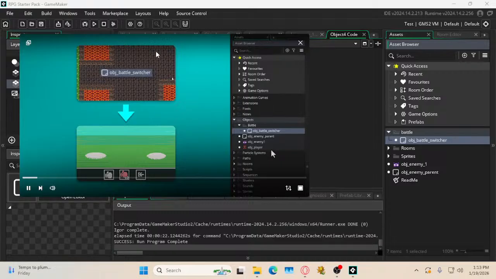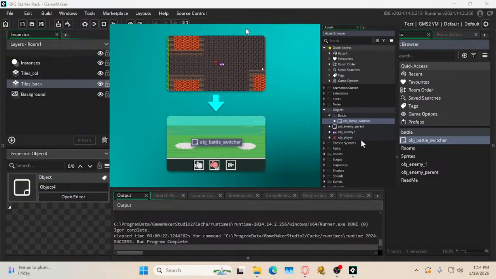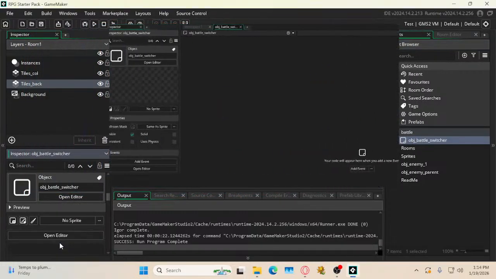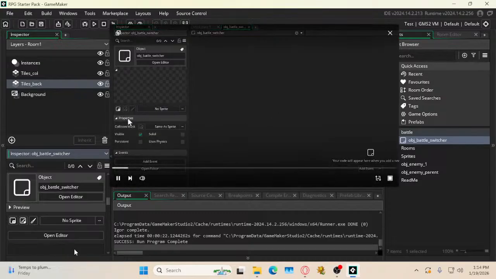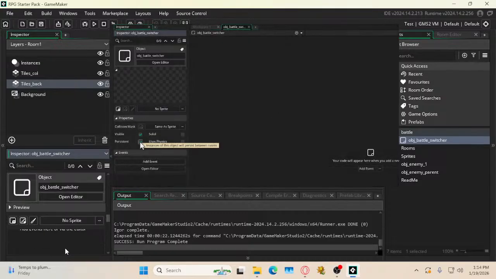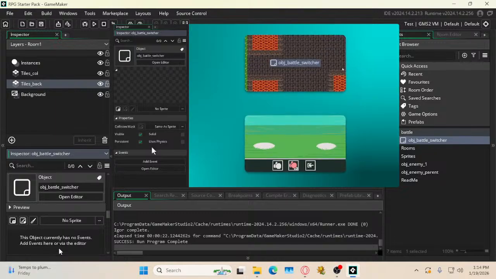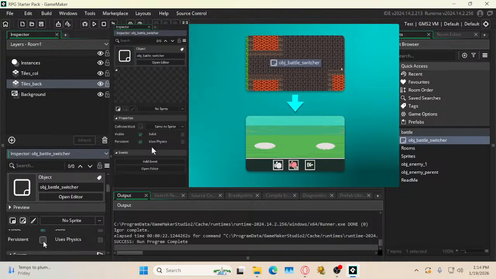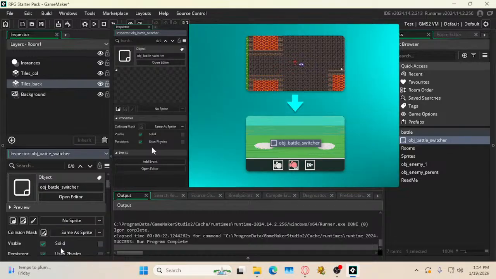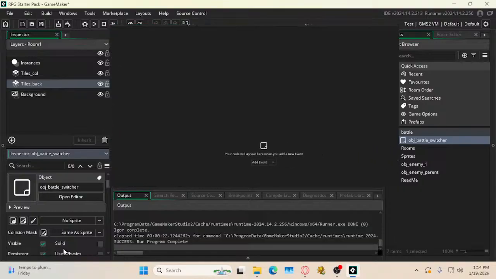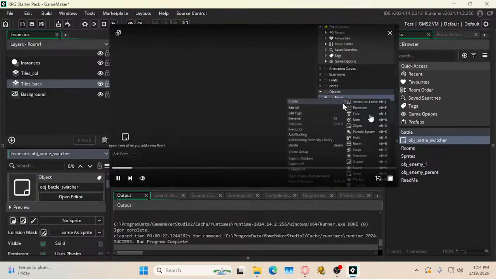It will carry information from the first room into the second room. Open the object, and in the inspector, under its properties, enable the persistent option. We need this because by default, when you change the room, all the instances in the first room are destroyed. But we need this object's instance to carry over into the second room, and enabling the persistent option will allow us to do that.